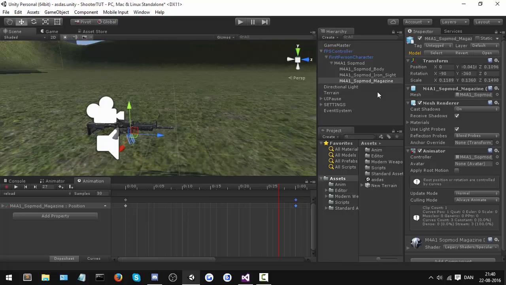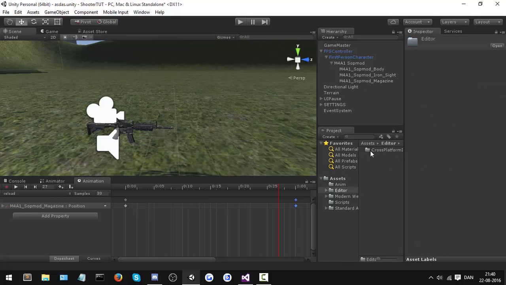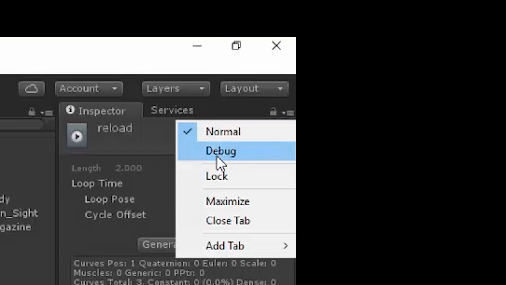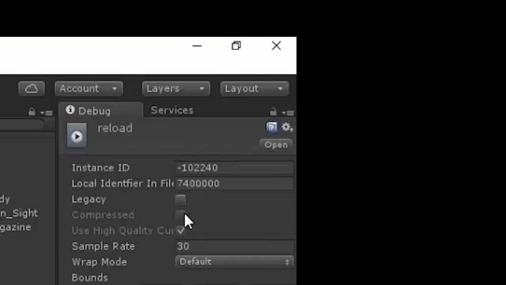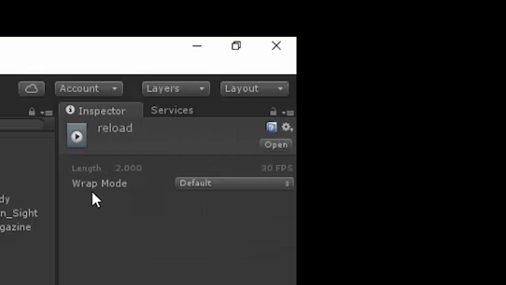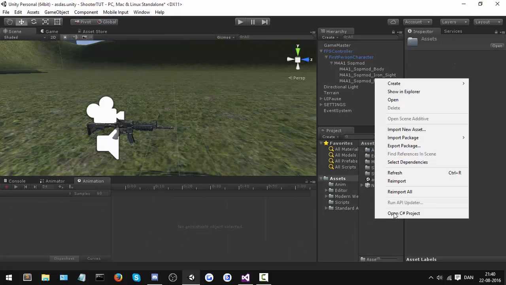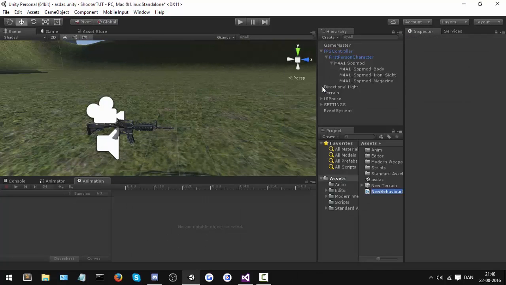So what we want to do now is go into the animation right here where it says reload, and press on the 3 lines up here. I will zoom into it so you guys can see it, and then press on here, and then press on debug, and make sure legacy is on. So go back here and then press on normal. And now what you want to do is go ahead and create a script, a C# script.